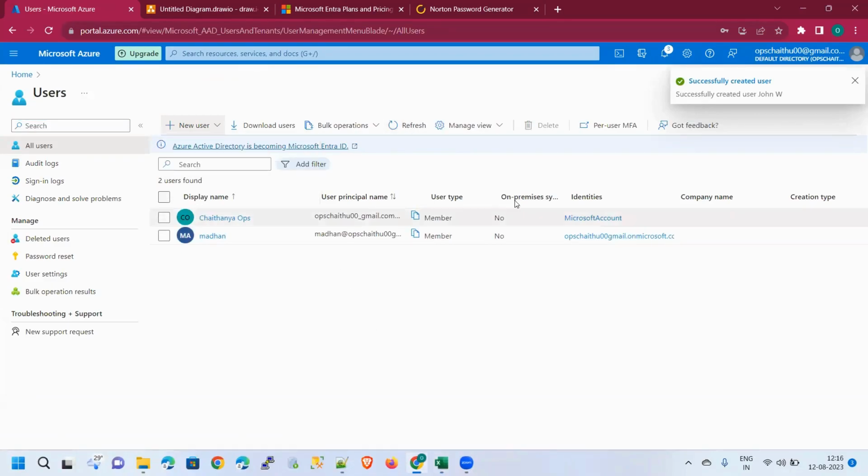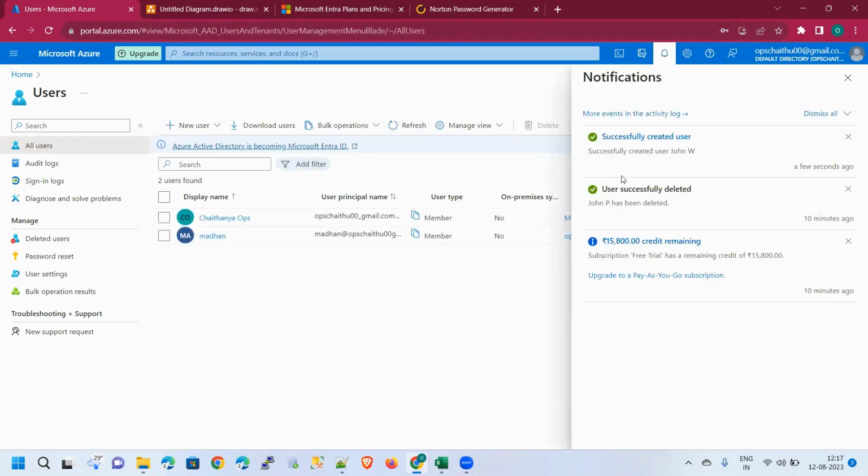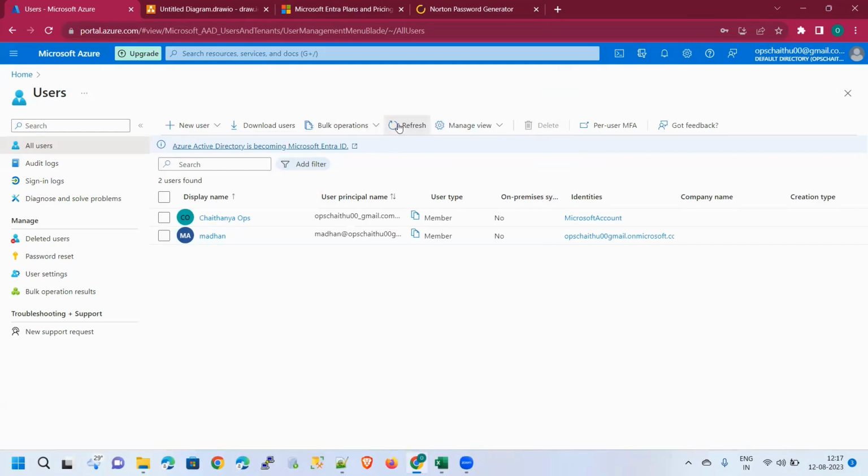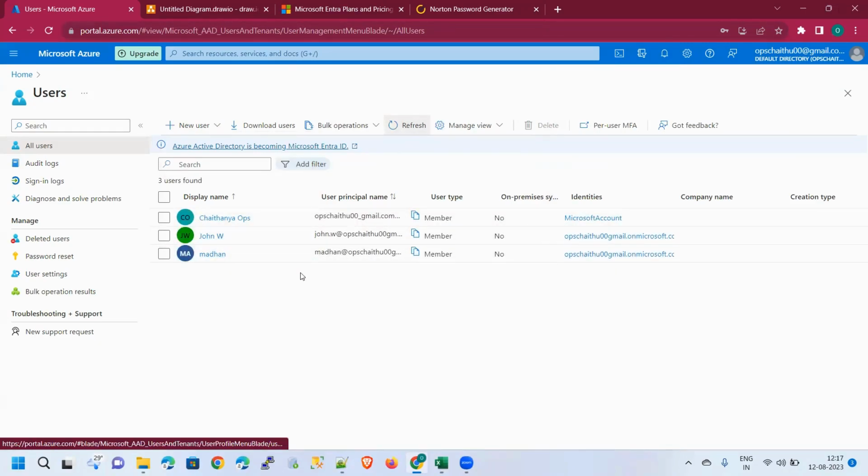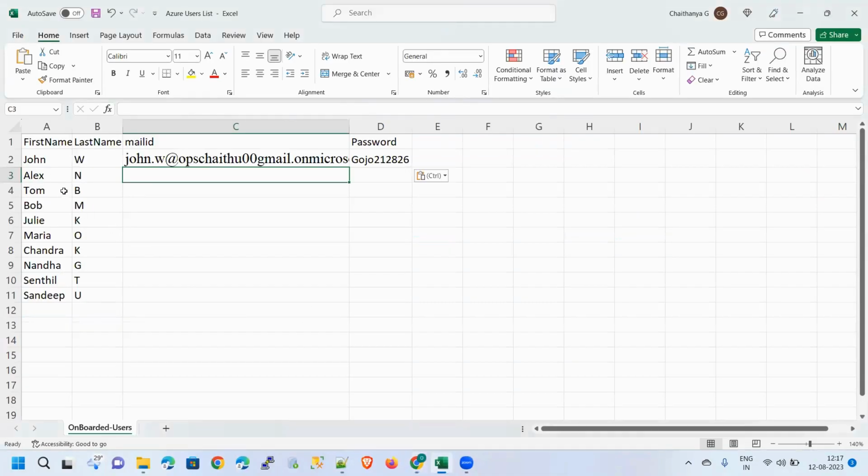As I told you, in the portal, whatever user got created should be reflected only after 1 or 2 minutes. If I click on refresh, still I am not able to see it. I click on refresh. It will take some time to create the user. It should be reflected. Okay, let it be. Yeah, you can see here. Now the user John W has been created. We have created our first user from this Excel sheet.